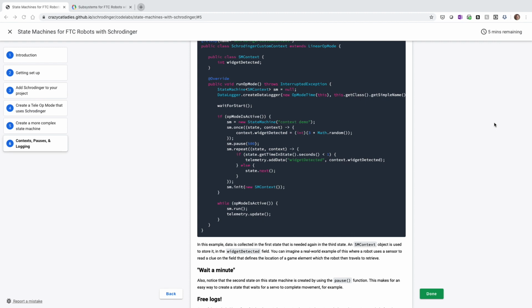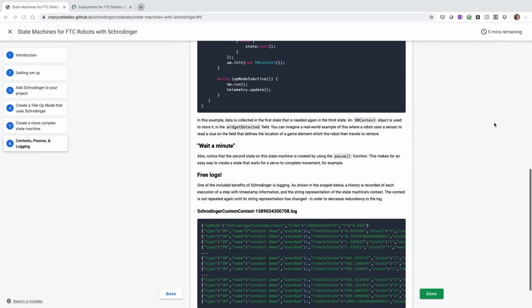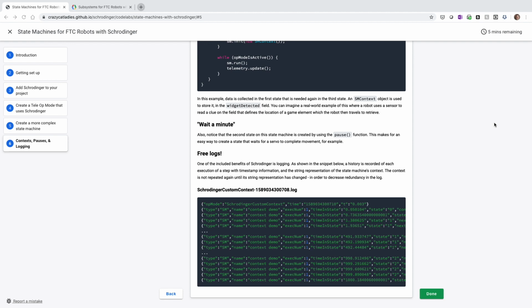One of the benefits of Schrodinger is logging. As shown in the code below, a history is recorded of each execution of a step with timestamp information and the string representation of the state machine's context. The context is not printed again until widget detected has changed in order to decrease the amount of redundancy in the log.